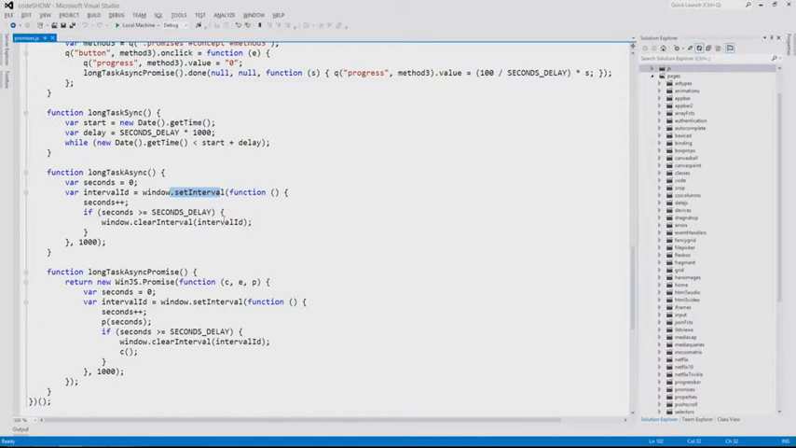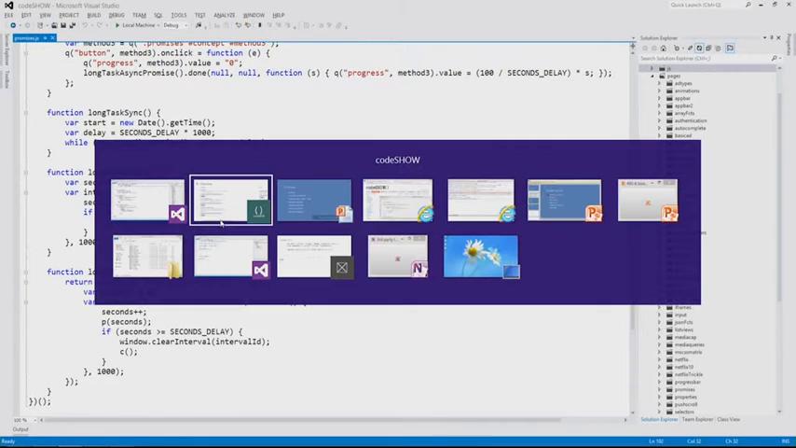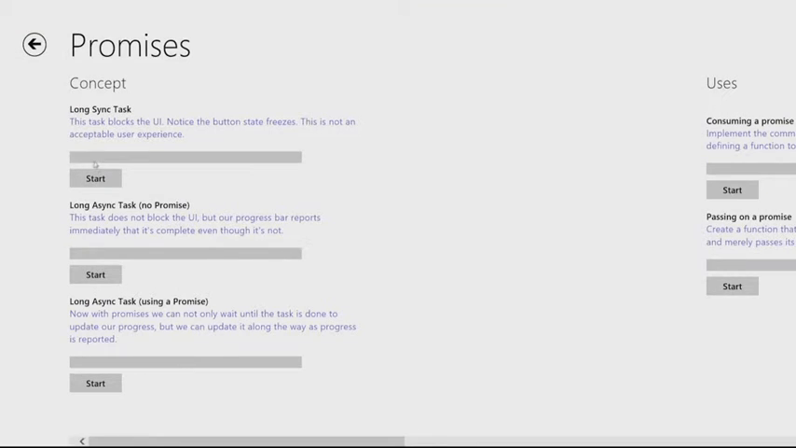So that's one of the concurrent functionalities or the asynchronous functionalities that's given to you in JavaScript. But both of those present a problem. Here's the first problem. This task blocks the UI. When I click the Start button, after 3 seconds, it's supposed to complete this progress bar. Let's try it. Boom. Notice that my button is frozen, and I can't click back.